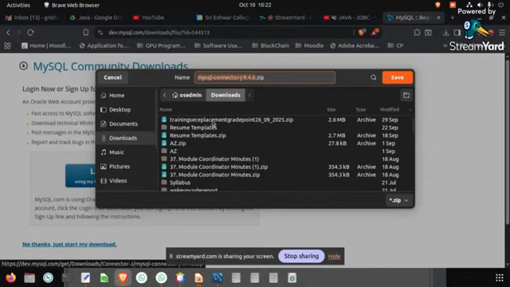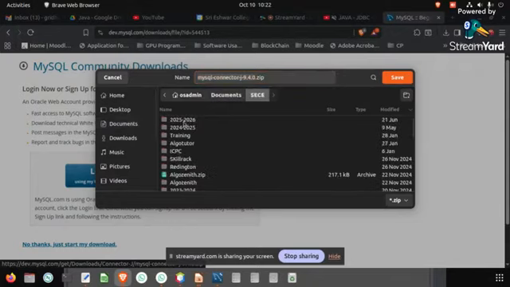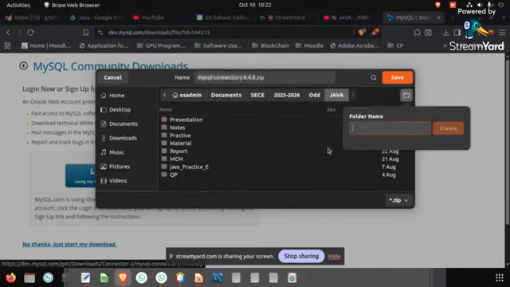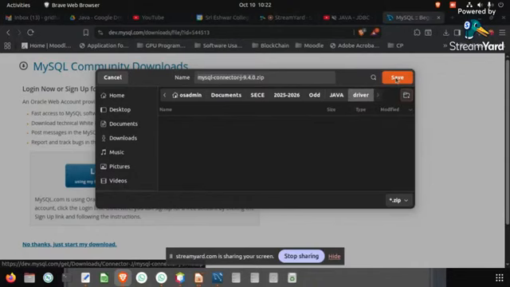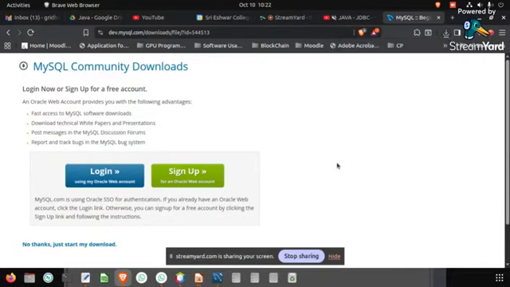Once I click on it, it will ask me where I am going to store it. I'm just going to store it in my Java folder, where I can add a driver folder. Inside that folder, I can save this. Just make sure you store this driver in a place where you can access it easily.